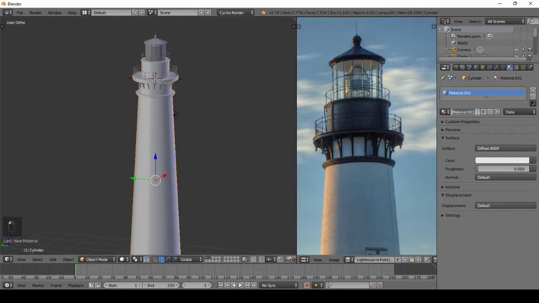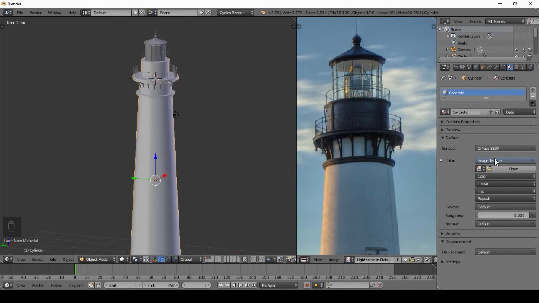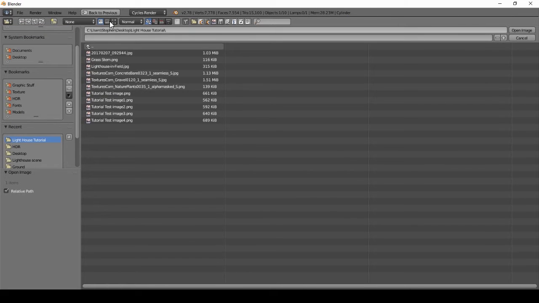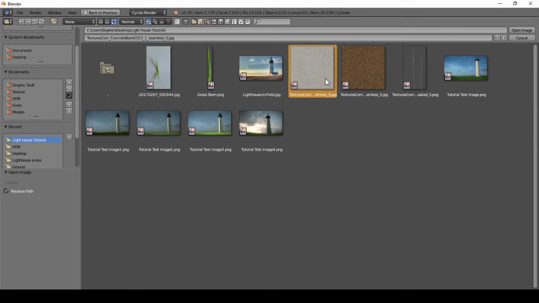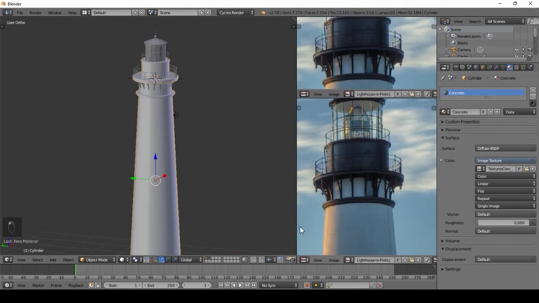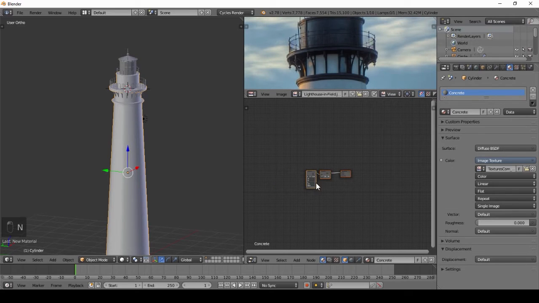The first material that I'm gonna be adding is a concrete material. So name this one concrete. Click this little menu and click image texture. Open. And this image is down in the description, so go get it. This one right here. Click open. I'm also going to split this view and then click here and go to the node editor. This will be easier to work with. Press N to close this panel and zoom in.